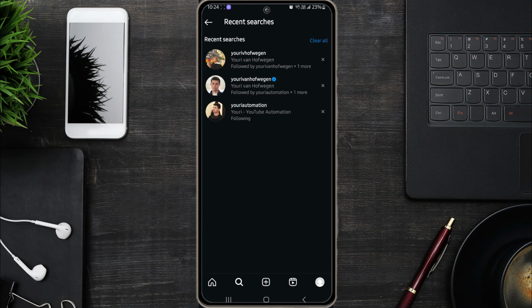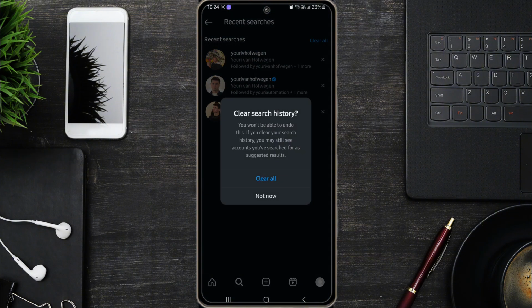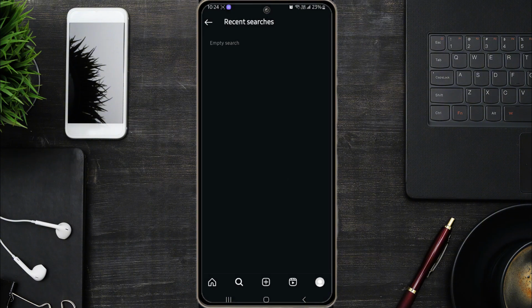So after clicking on this you will see your recent searches and you have to click on clear all. Then you have to confirm it. After that you are ready to go. Now Instagram will not suggest any people or account or new search.